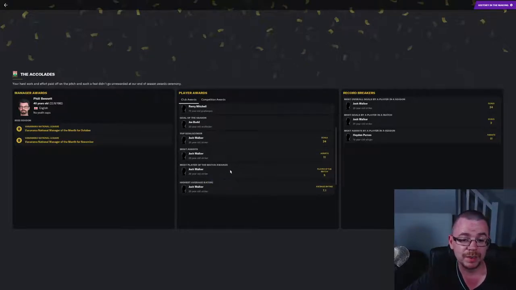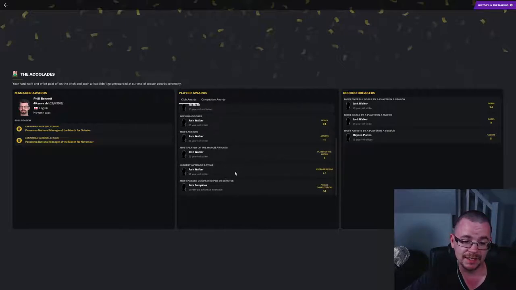And he's also got the most man of the matches and the highest rating. He is a good player. Let's see if he can continue this form into League 2. And we shall see. Most passes completed per 90 minutes, Jack Tompkins at 34. He could have done a bit better.